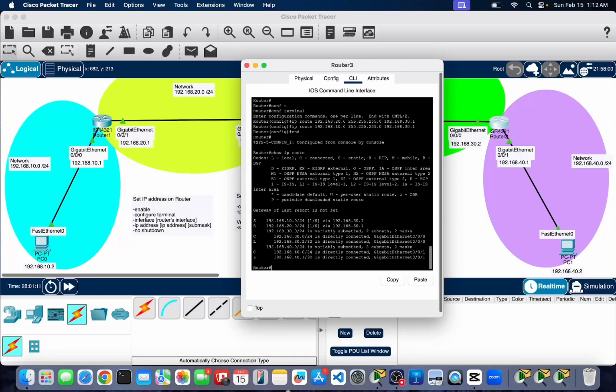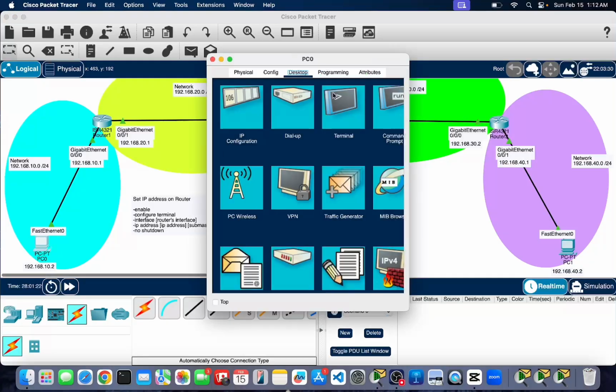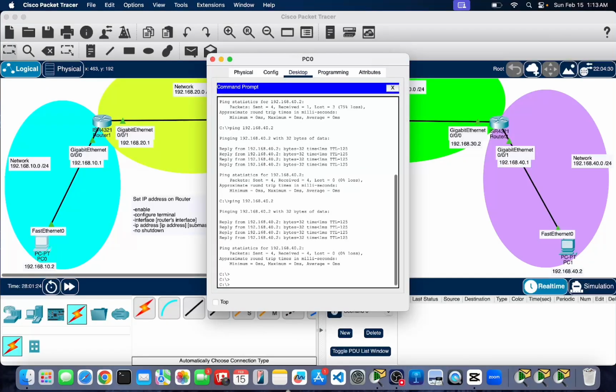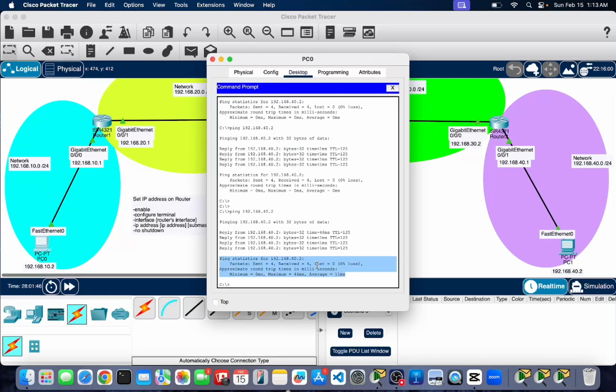Show IP route to double check. And we see 2 static routes. So now that static routes are configured, we should be able to ping from PC1 to PC2. Let's go into the PC, command prompt, ping 192.168.40.2. And we got a reply. That's a reply. Ping was successful.